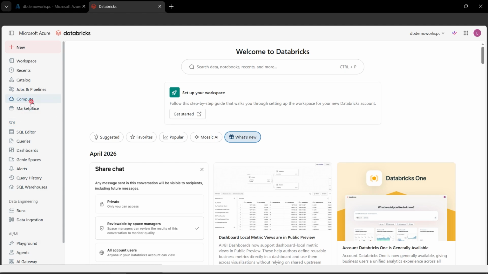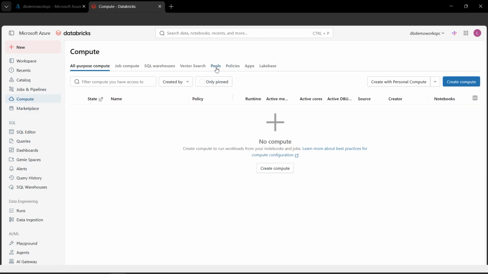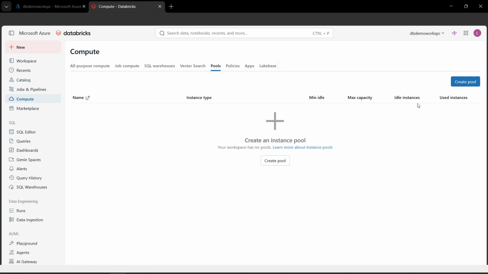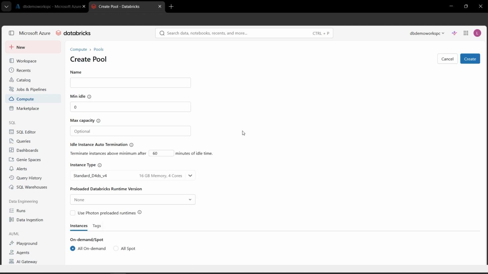I'll go to compute and here we have the pools. Let's click on it. I need to click on create pool. Now let's first understand what this pool is all about. So pooling reuses pre-warmed nodes for faster startup. We can assign our cluster to the pool.